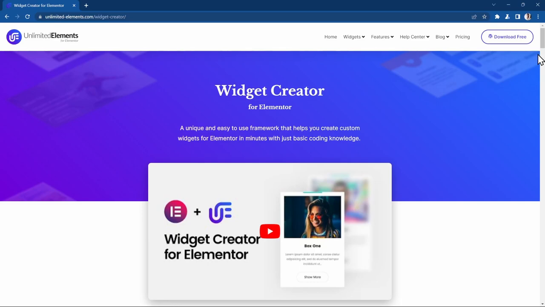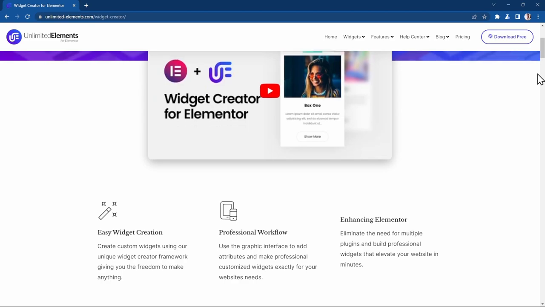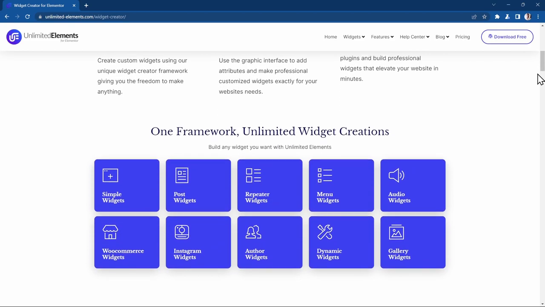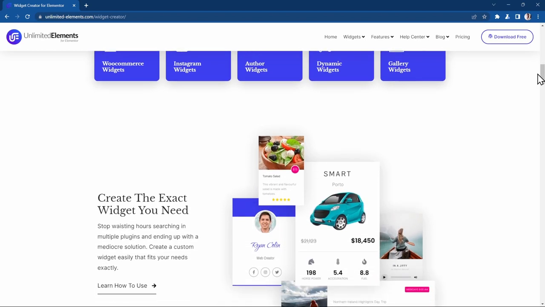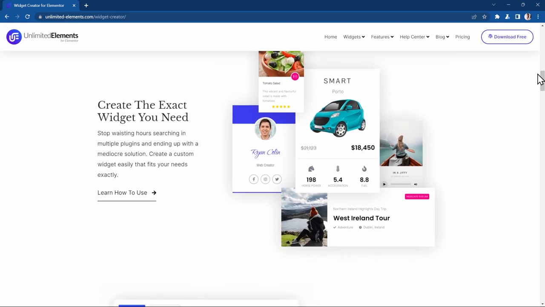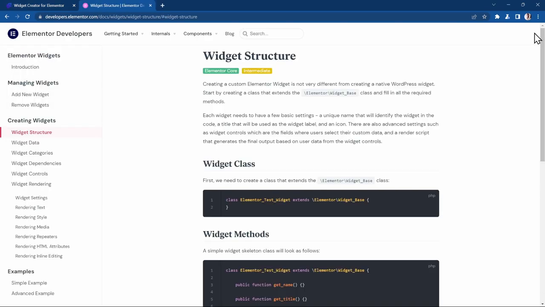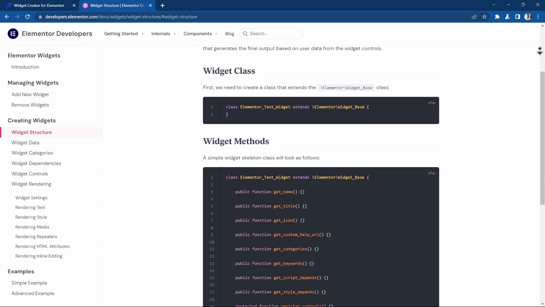During my research, I discovered that there is one plugin that a lot of people use, which is called Unlimited Elements for Elementor. It allows you to create widgets easily, but I didn't want to rely on any third-party plugin at all. Because of that, I didn't use that plugin, but it's a nice plugin. You can check it out. I just decided that I prefer to use Elementor's code that they have already provided. They have an example in the developer docs, which I used.